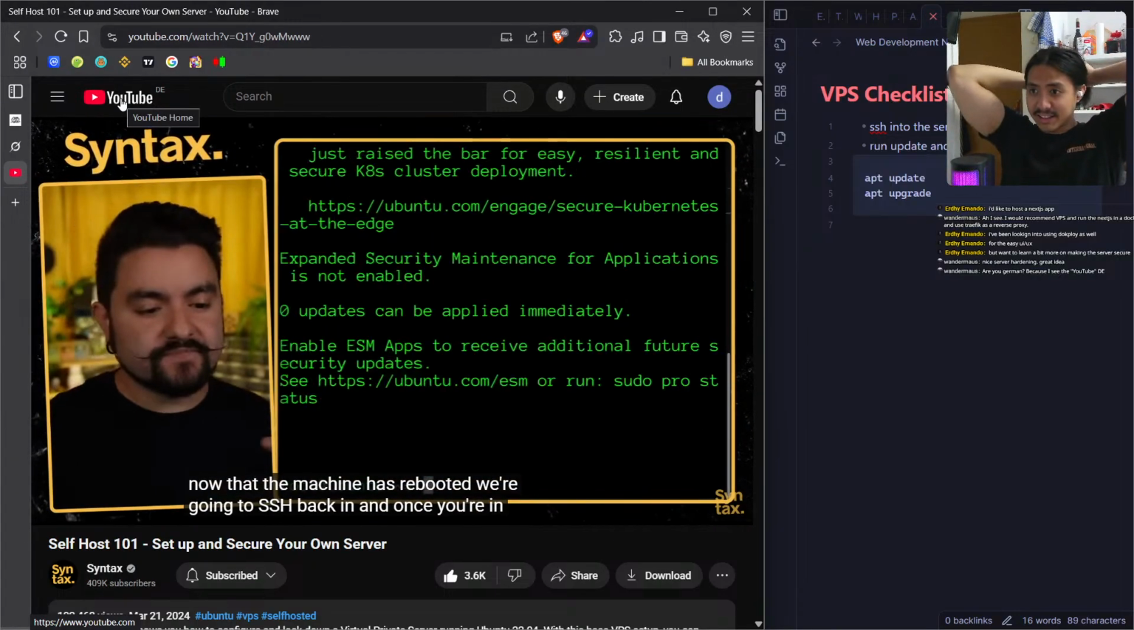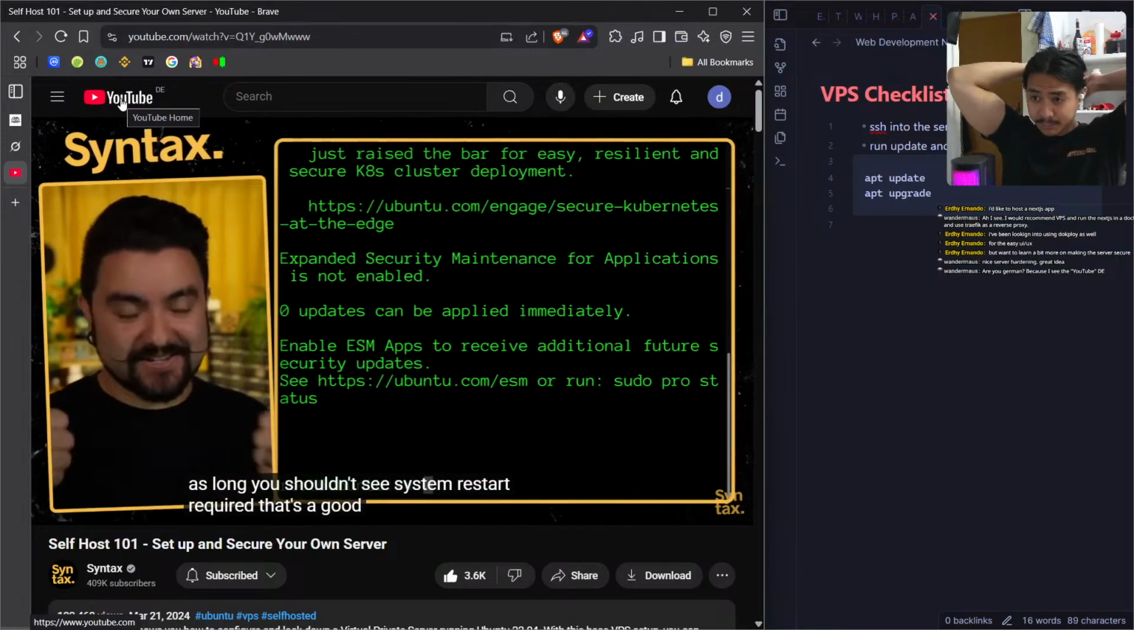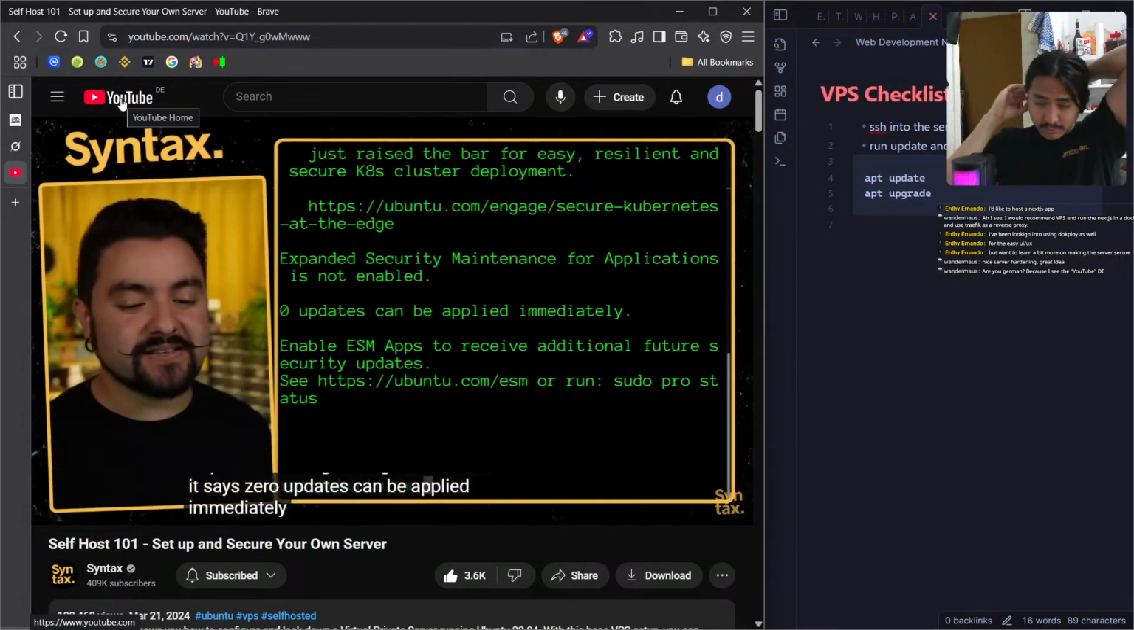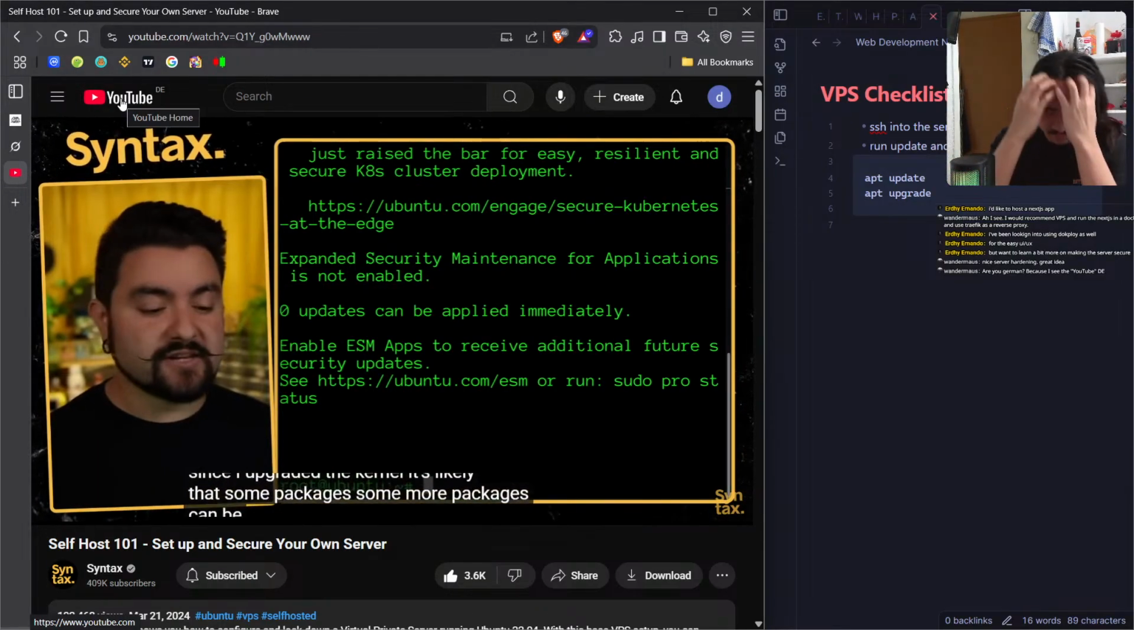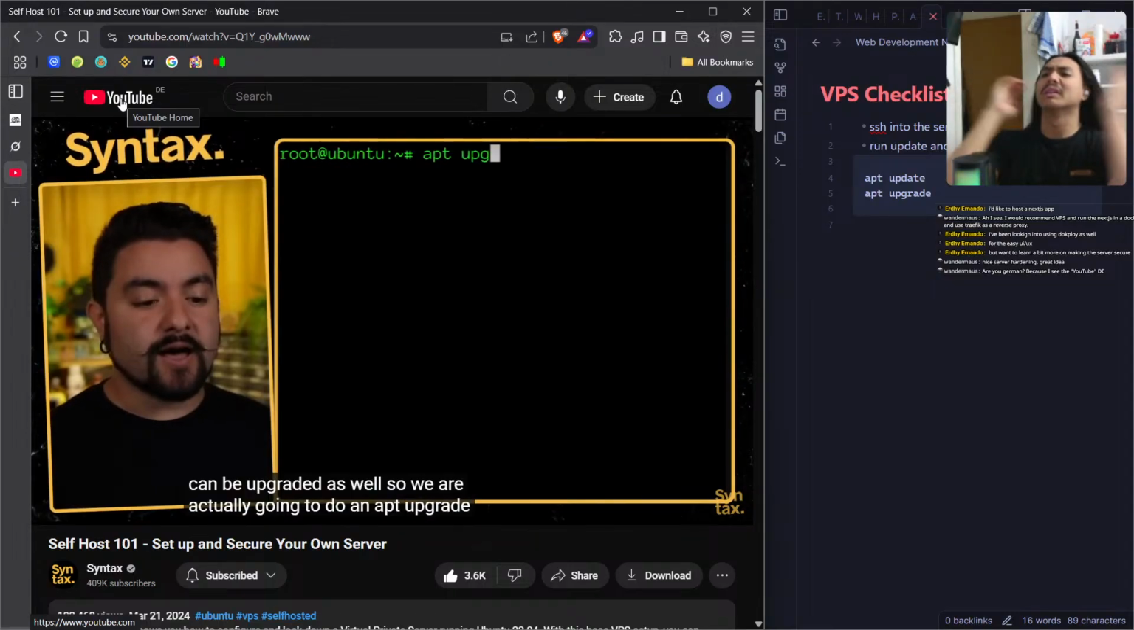And once you're in, you shouldn't see system restart required. That's a good sign. And also, if it says 0 updates can be applied immediately, you should be good to go. But since I upgraded the kernel, it's likely that some more packages can be upgraded as well. So we're actually going to do an apt upgrade again.